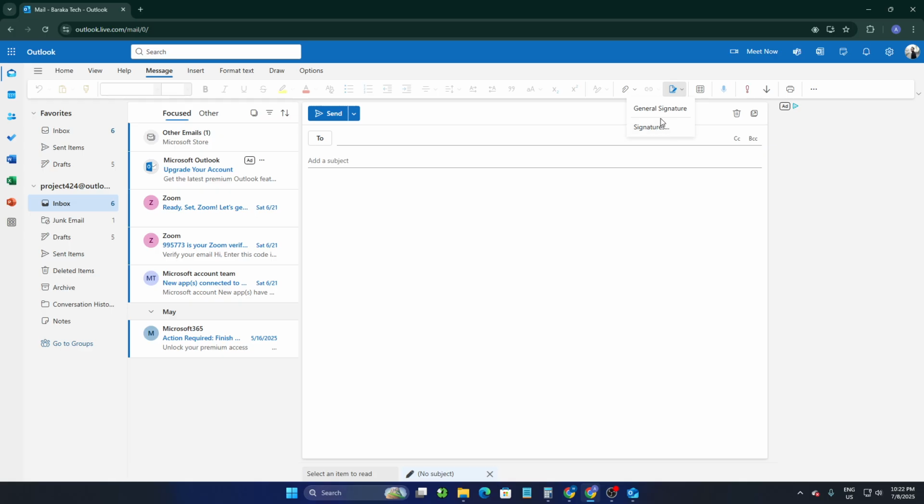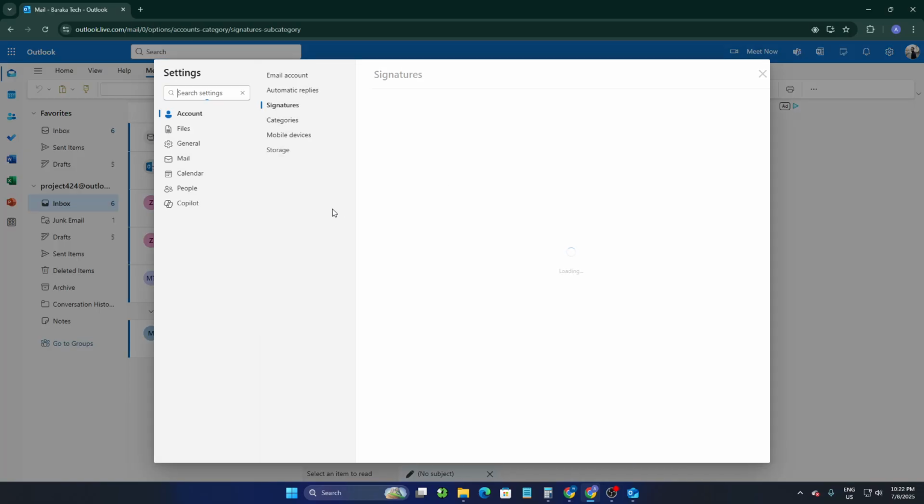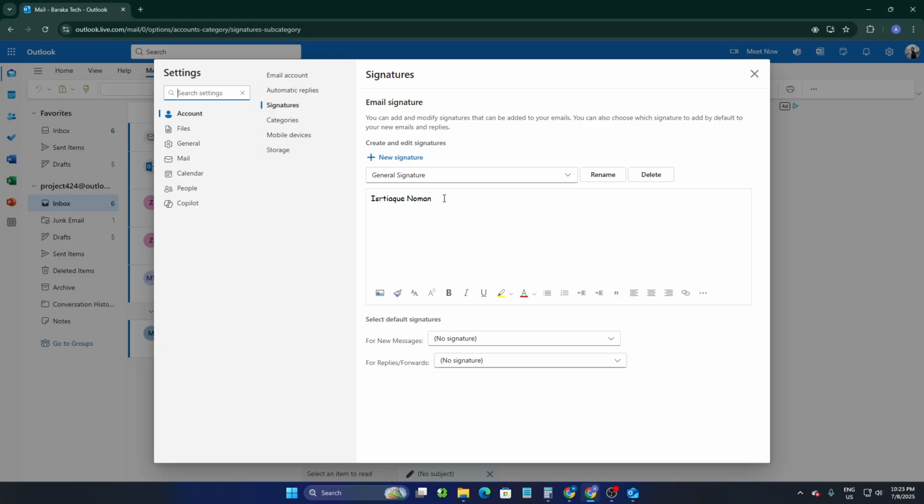Now if you want to create a professional signature, then you have to go with the signatures. This general signature will only type your name, but if you want to get a professional signature, let me show you. Like this one, this is my signature here. So I'm going to create a new one. Let me show you how you can create it.